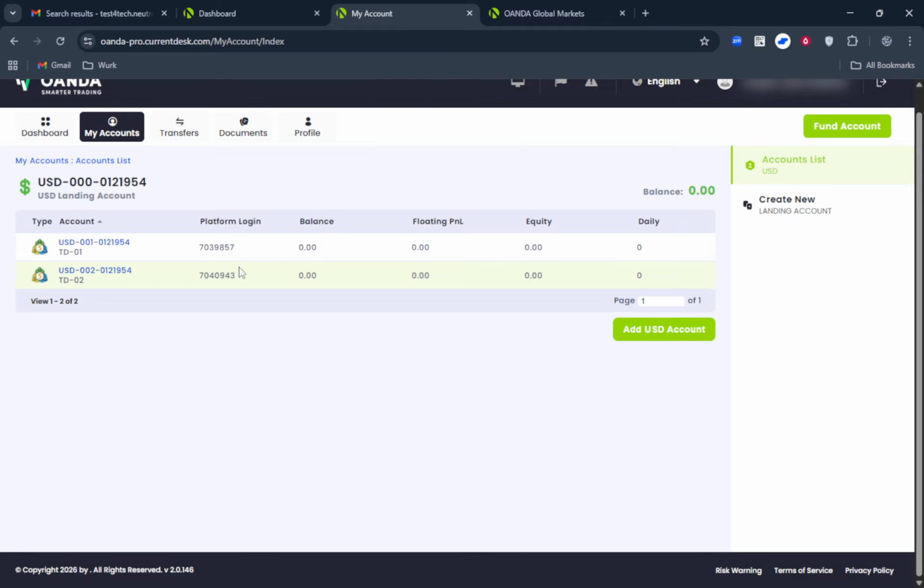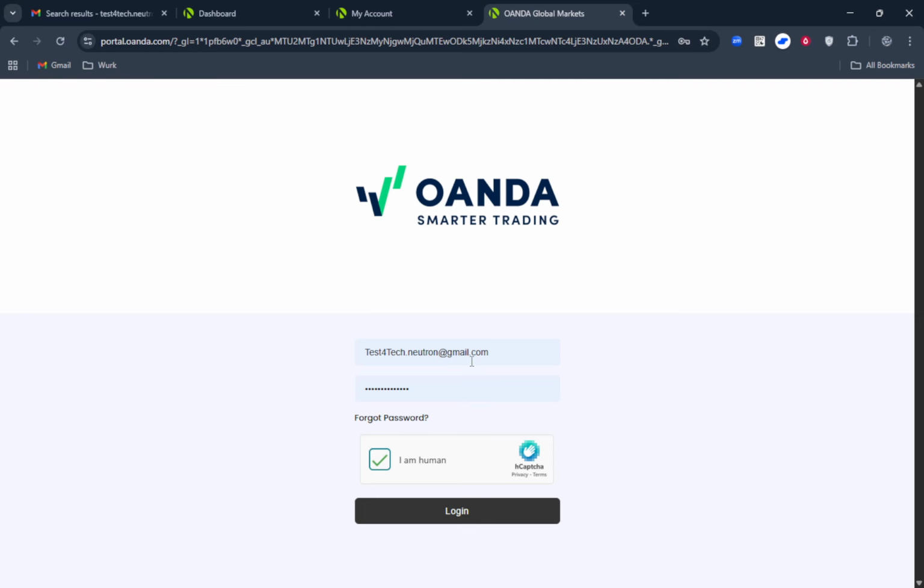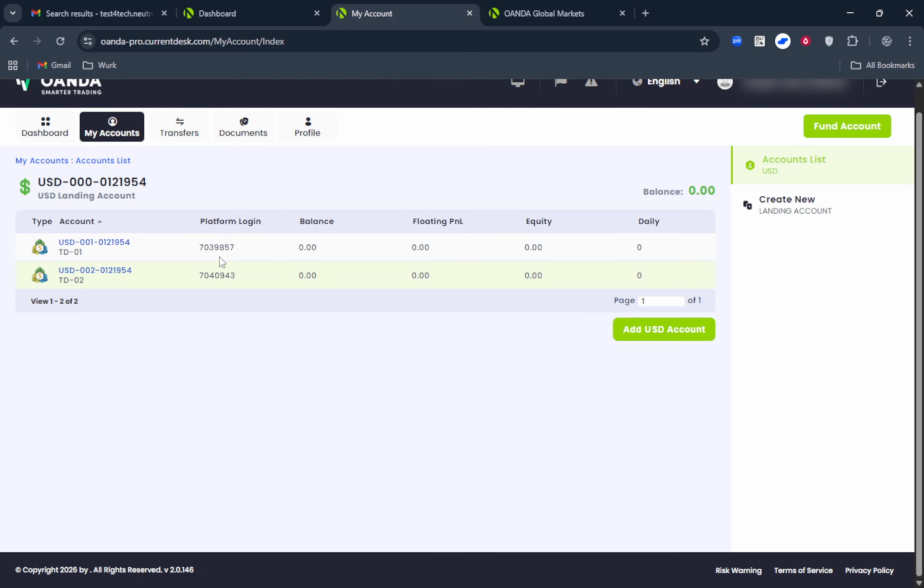A couple of quick clarifications that prevent most login issues. Your email address works only for Oanda's own web platform, mobile app, and portal. It won't work inside MetaTrader. And the reverse is true as well. The numeric MetaTrader login won't sign you in on the Oanda website or app.